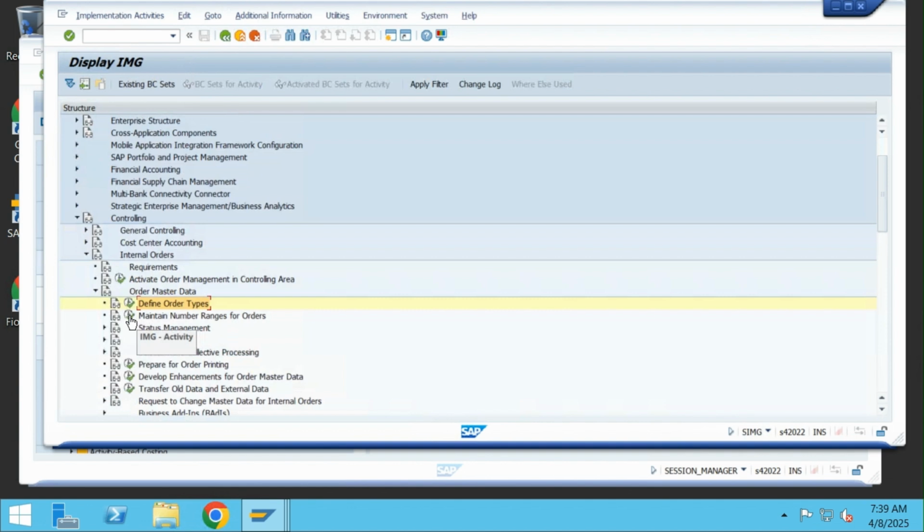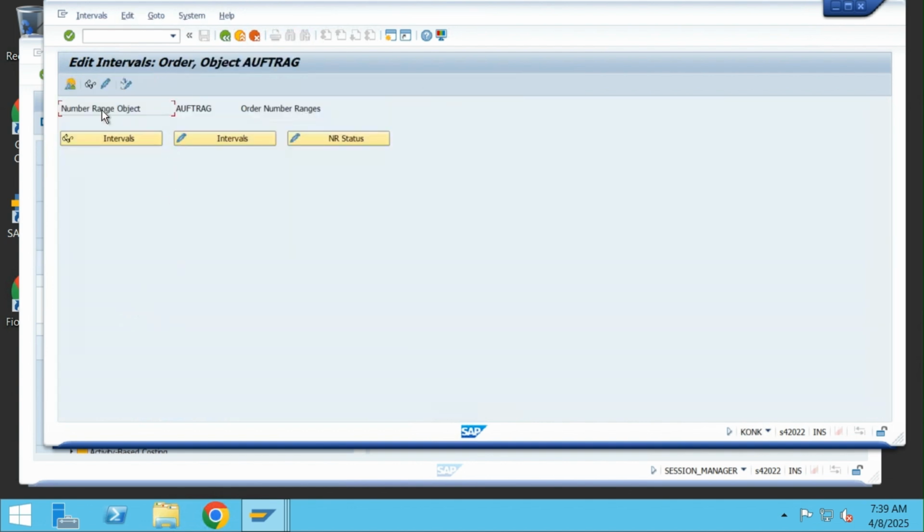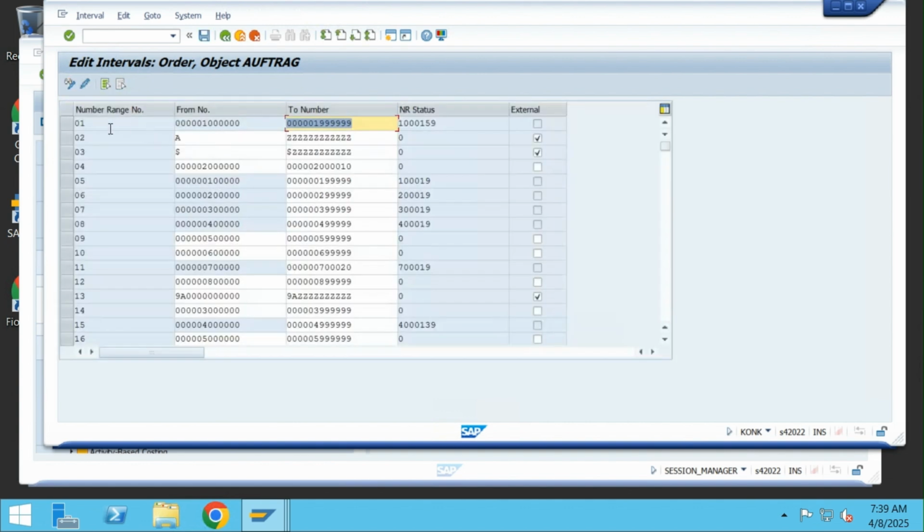If you go here, maintain number ranges, it will show the same. So for example, if we click on intervals, 01, which we picked, was this. So it was with this current number. This is the one we picked.